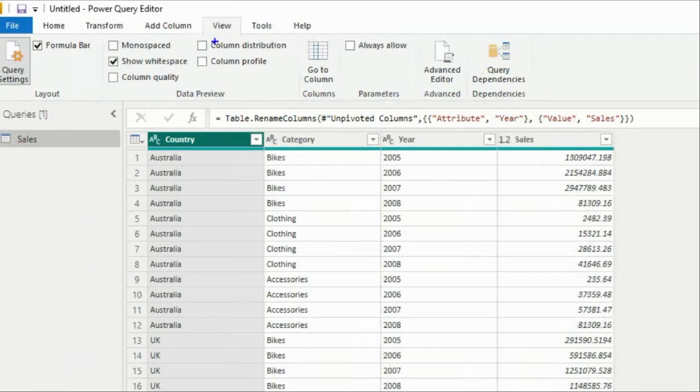The first option is called column distribution. So what is column distribution? Column distribution will show you the distribution of the data within the column. The second member of this family is called column profile, which gives you more details about the data in the column, including basic statistics as well.